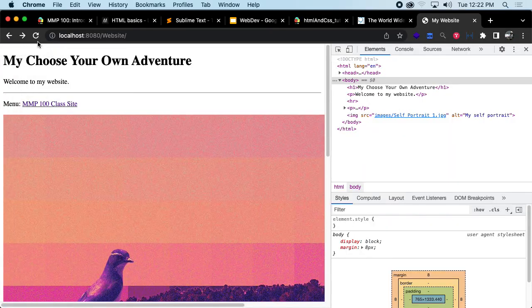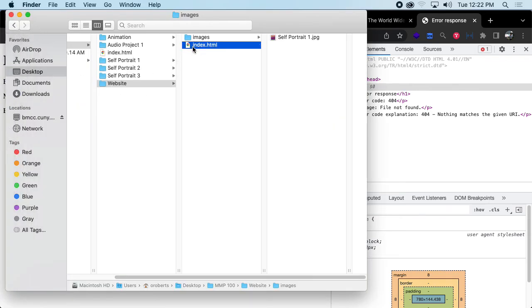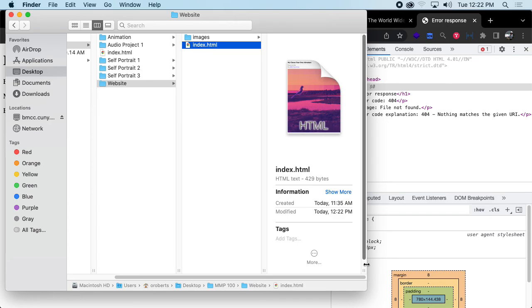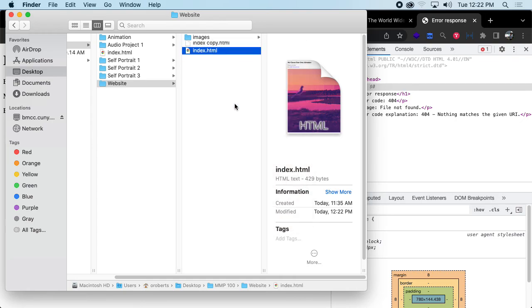Okay, so now I'll go back to Chrome. So if I click on About, this is what I get. It's an error because this file doesn't exist. But we can create the file, and then it will exist. So I'm going to go to my folder. Here's my index.html. So instead of recreating all of that HTML, I'm just going to duplicate this page. So I'm going to click on this and just hit Command D. I can also right-click and go to duplicate. I can also do Command C, Command V, however you want to copy it.